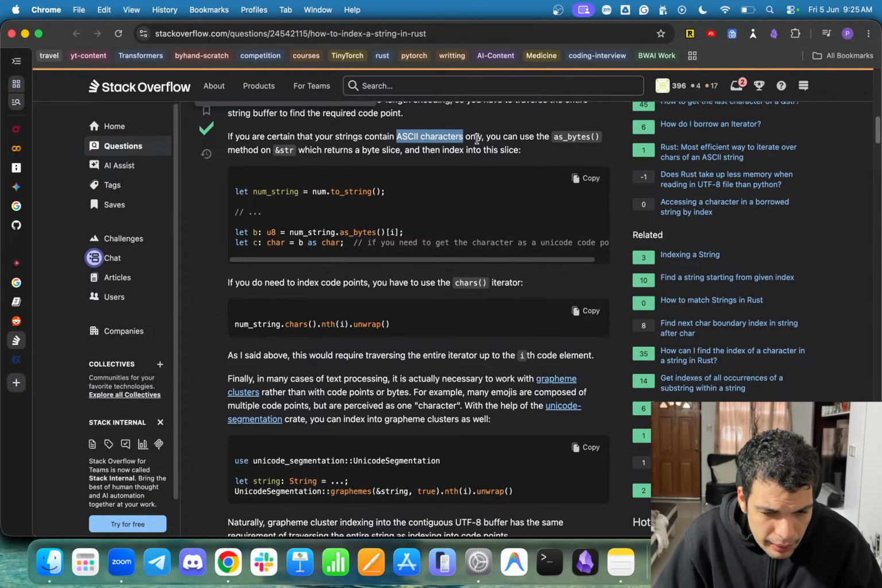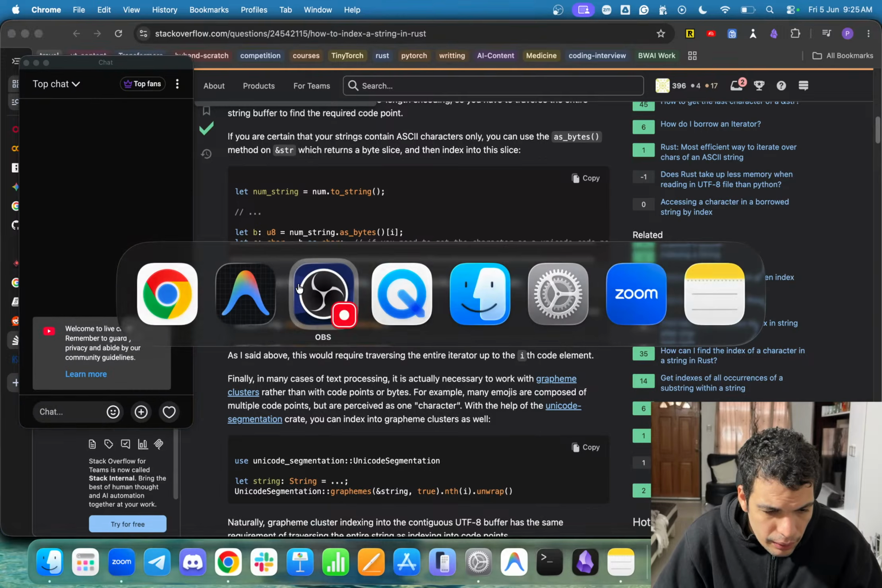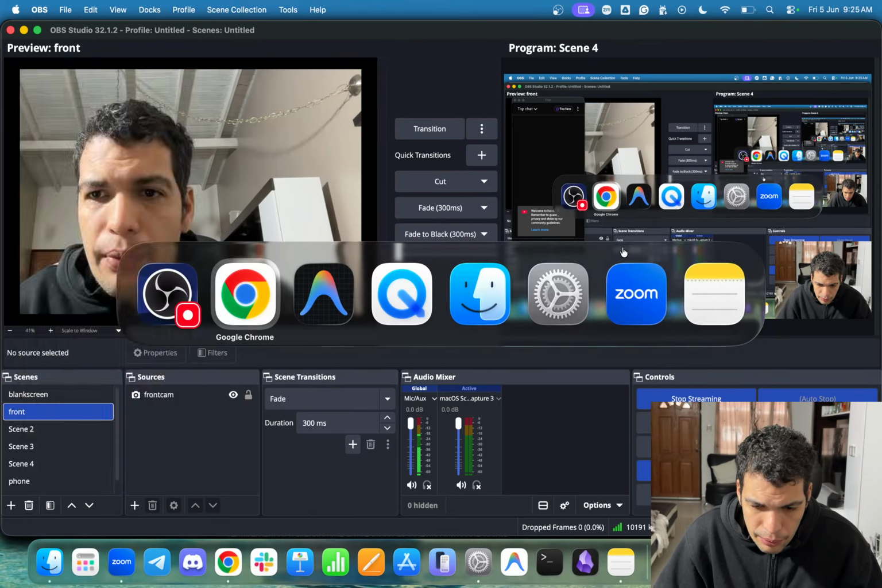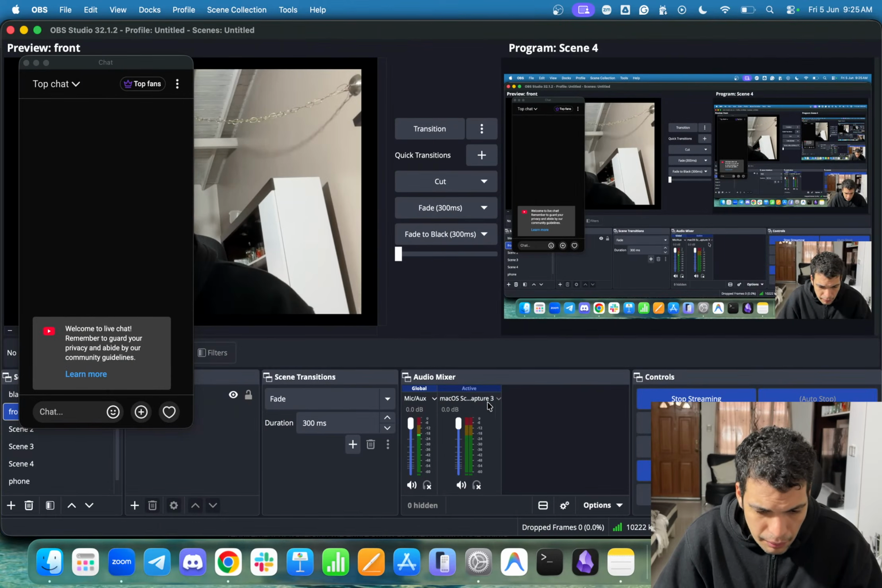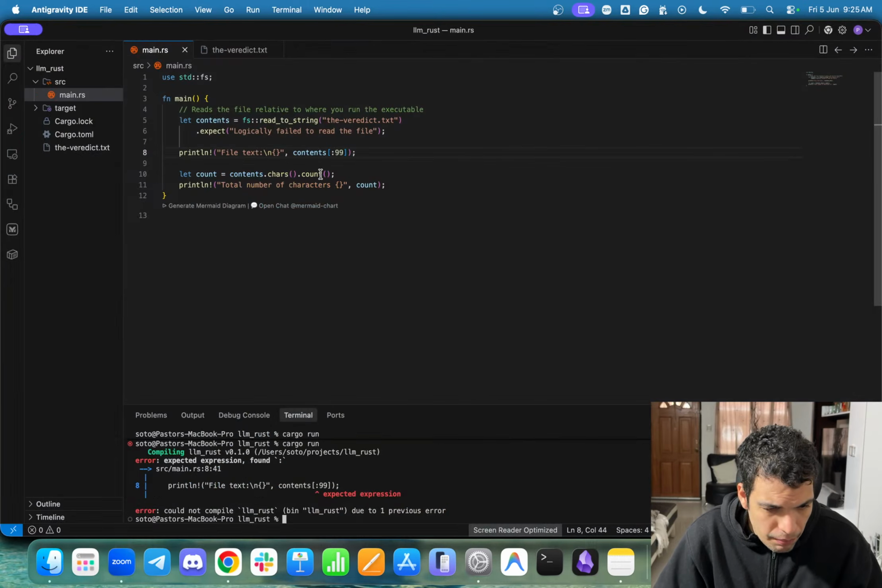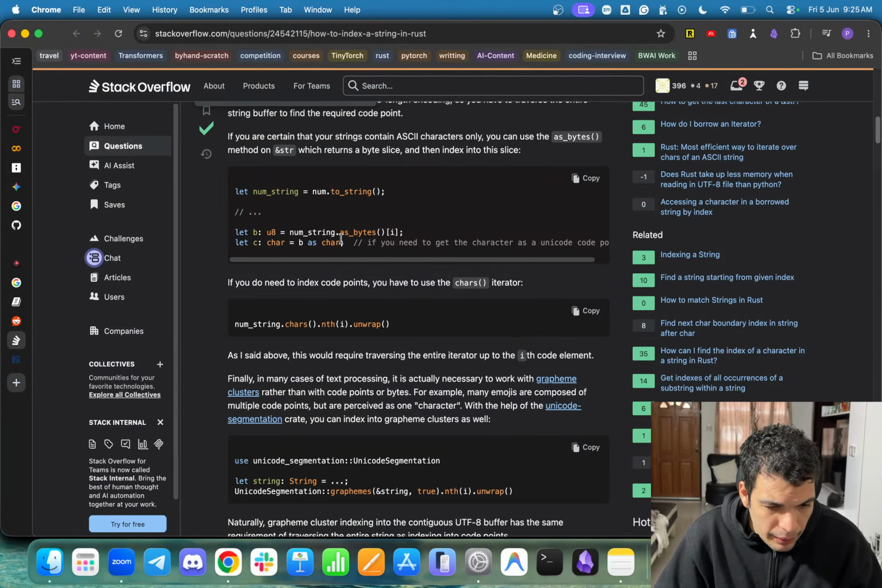So what he is asking here is to use ASCII. So instead of using contents, which is characters, right? We wanted to convert to ASCII.